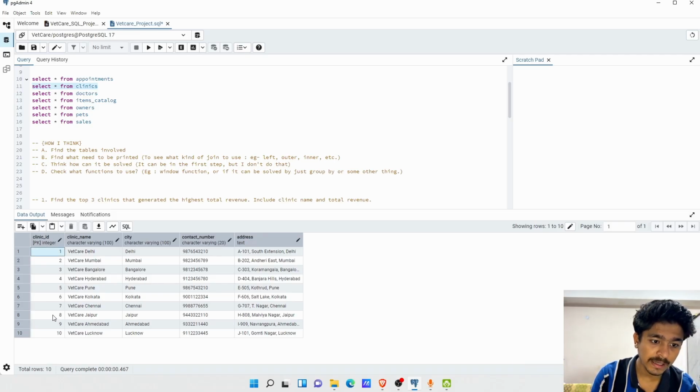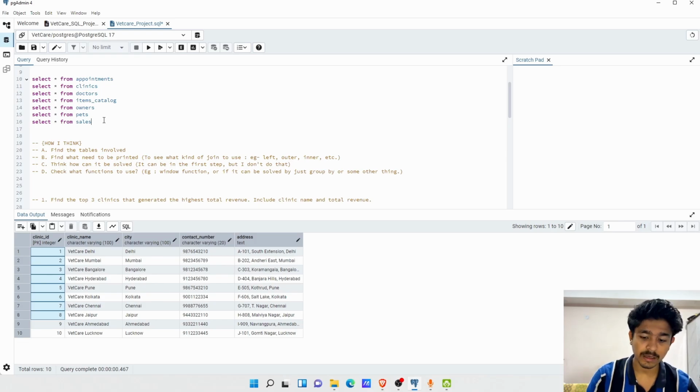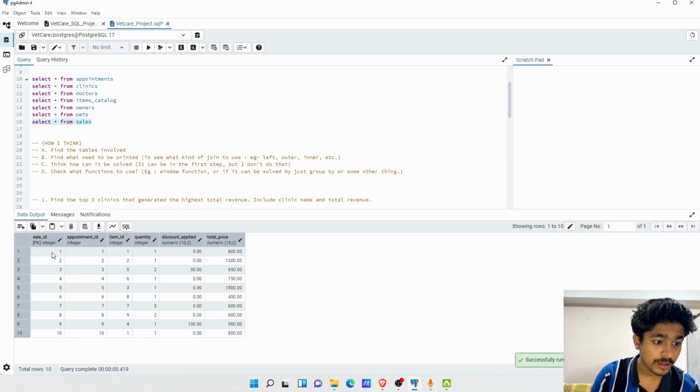Here is the clinic ID. That is the only ID we have. And in sales we have sales ID, appointment ID, item ID, and quantity. Quantity is not a primary key in this table.